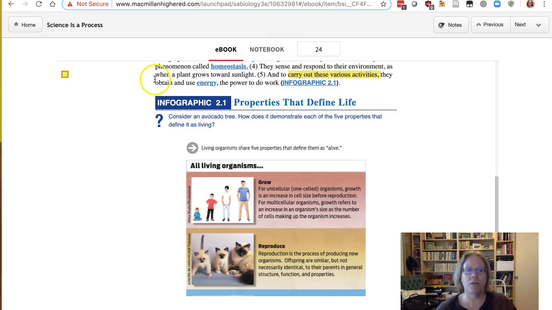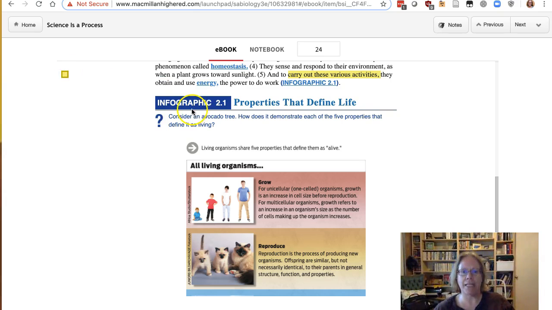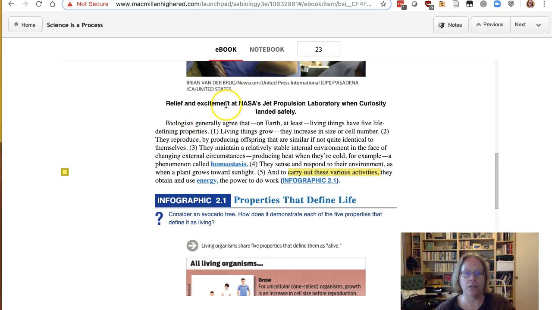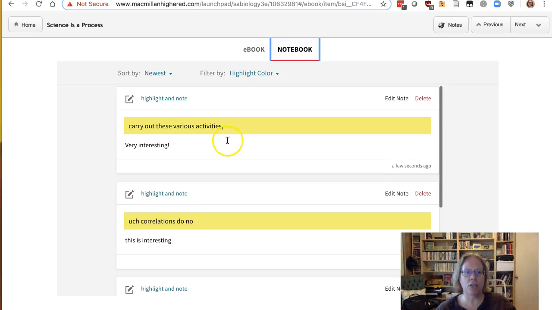And then when you go, notice, hey, isn't this cool? Can I hover? Can I click on it? How cool is that? So I can see why I did it. And you'll notice there was lots of colors and other things. When I go to the notebook, it'll show what I highlighted and what my note was.